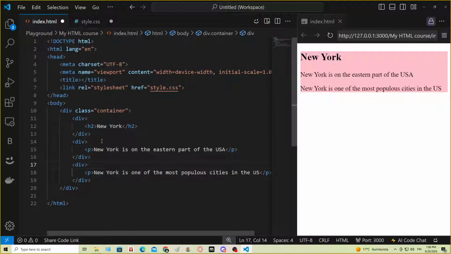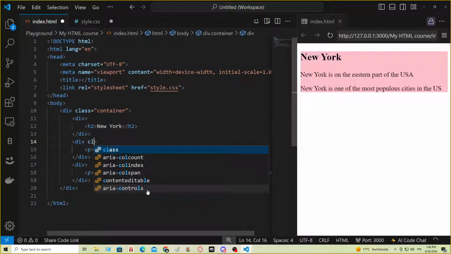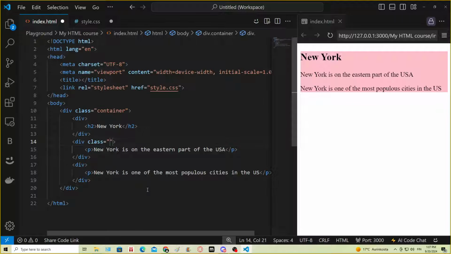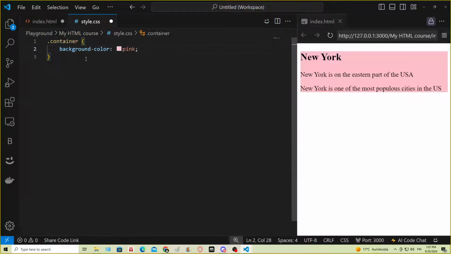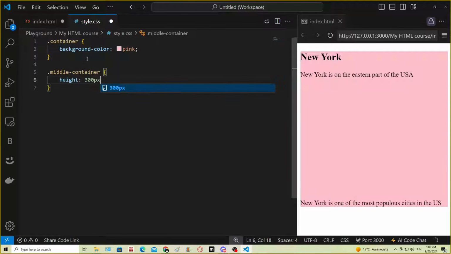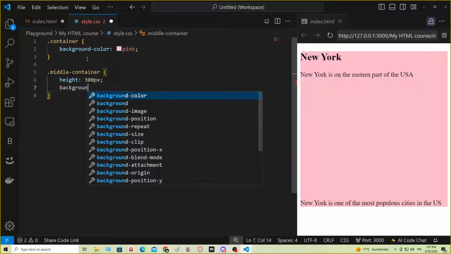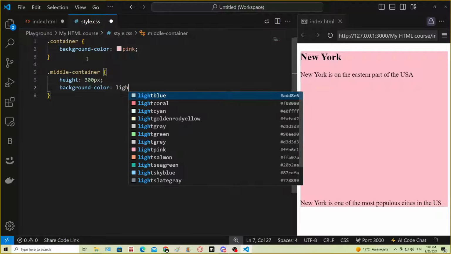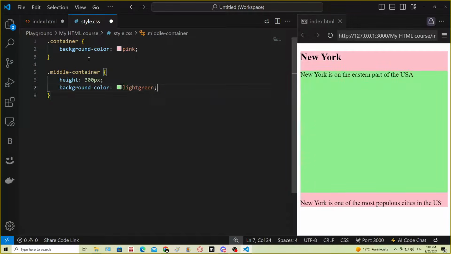So div stands for division. Now if I wanted, I could make the middle one, I could give it a class of middle container, and then I could go over here and take the middle container and give it a height of 300 pixels, and the background color could be light green. So there's our middle container, and then there's our top container, here's our bottom container.